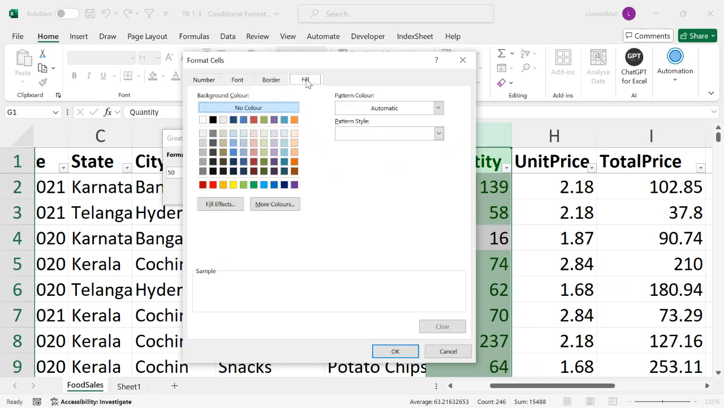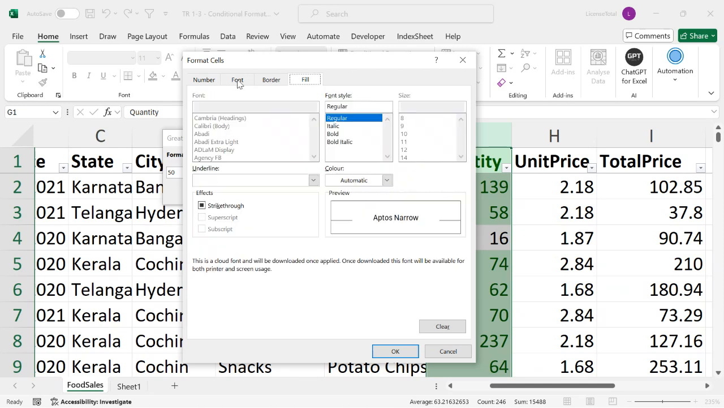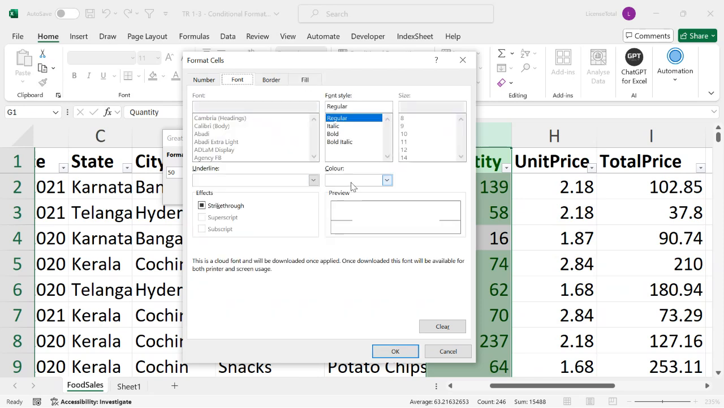And you can go to the fill tab, where we can change the fill color also. So in this case, I'm taking the purple color, and I'll go to the font. I'll go to the color. Here I'll make it white. So two things I have done. One is I have changed the cell color to purple and the font's color to white.